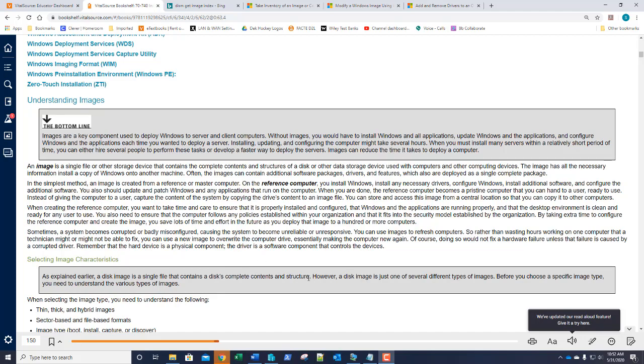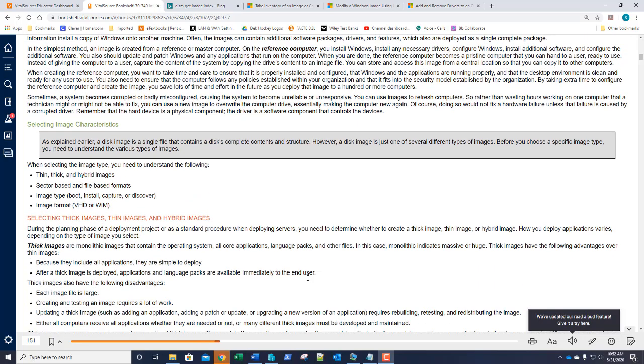When we're working with these images, remember we said that that's a single file, and it's got all those disk complete contents. It's a WIM file, it's an ISO file. There's many different types. But basically what we're going to talk about when we talk about disk images, we're going to have a thin image, a thick image, or a hybrid image.